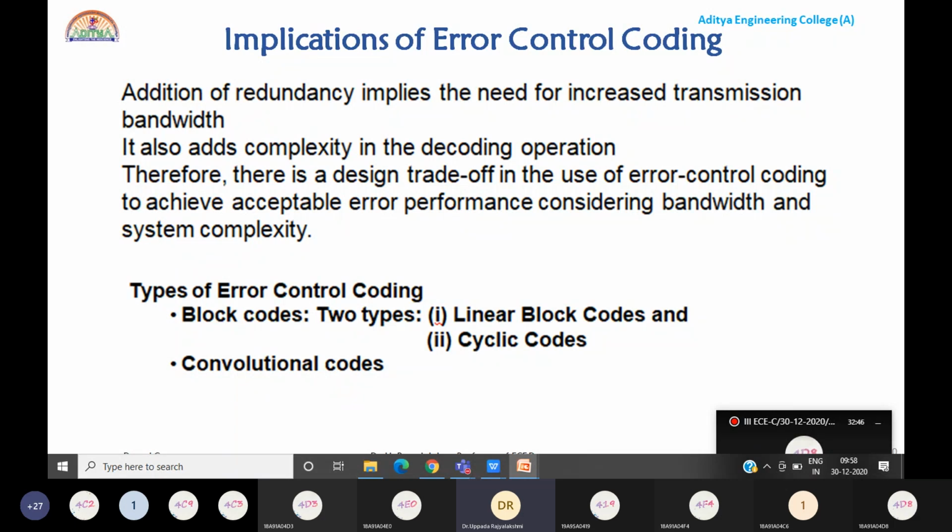We need to provide a trade-off between the SNR, you can say the error performance. The error performance should be in such a way that our system should be compatible with that. So that's why you need to provide a trade-off between the SNR, error performance, bandwidth, and the signal complexity or the system complexity, signal as well as the system, because the signal also gets affected here because redundant data bits are added.